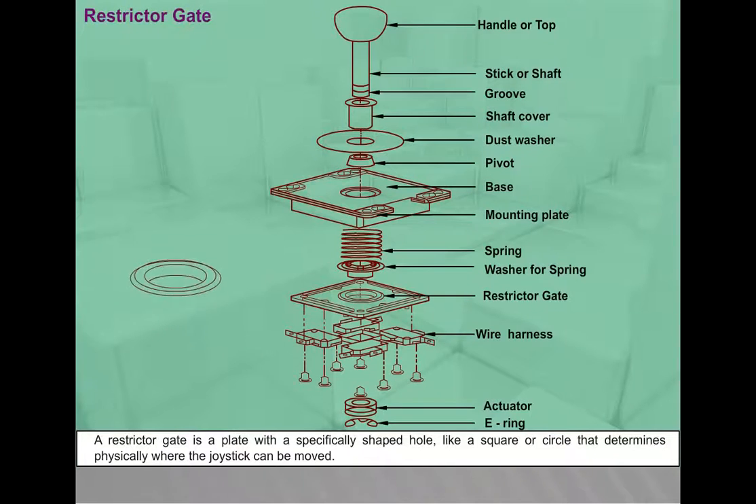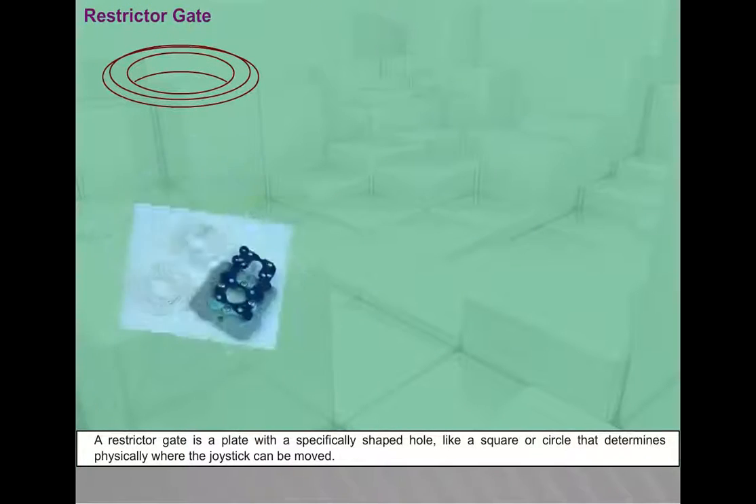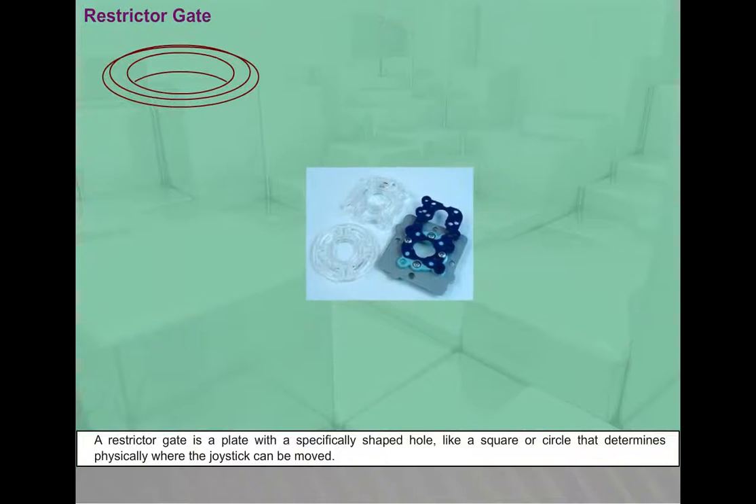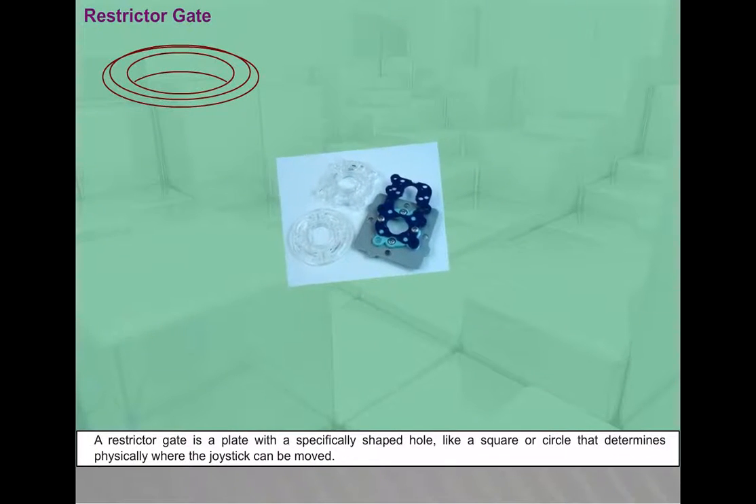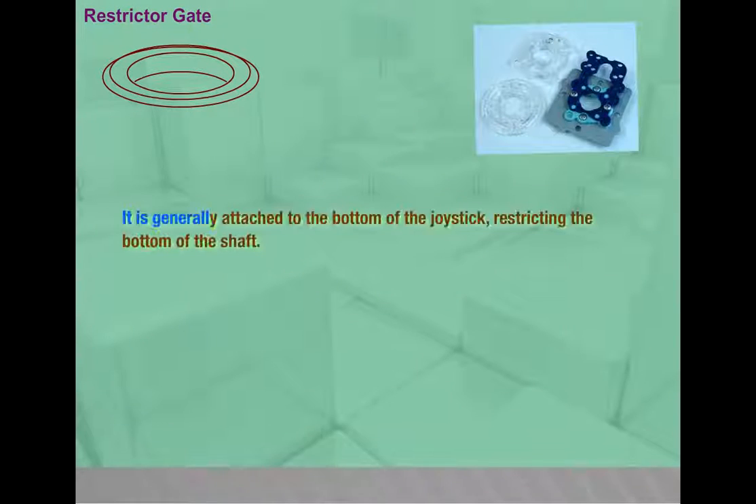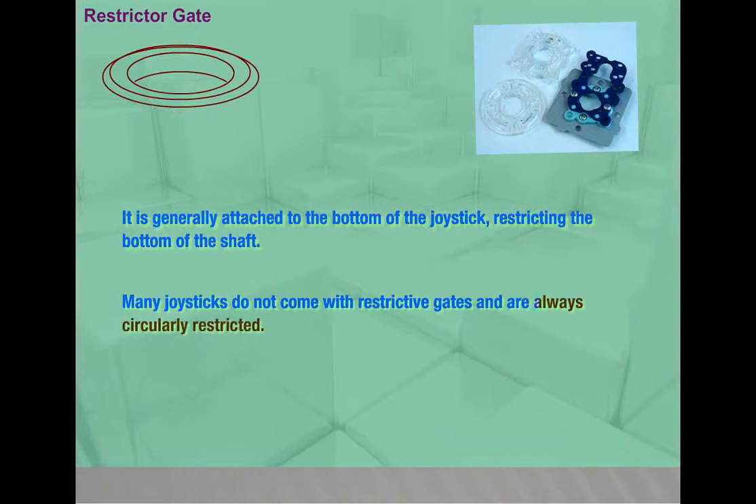Restrictor gate: a restrictor gate is a plate with a specifically shaped hole, like a square or circle, that determines physically where the joystick can be moved. It is generally attached to the bottom of the joystick, restricting the bottom of the shaft. Many joysticks do not come with restrictor gates and are always circularly restricted.